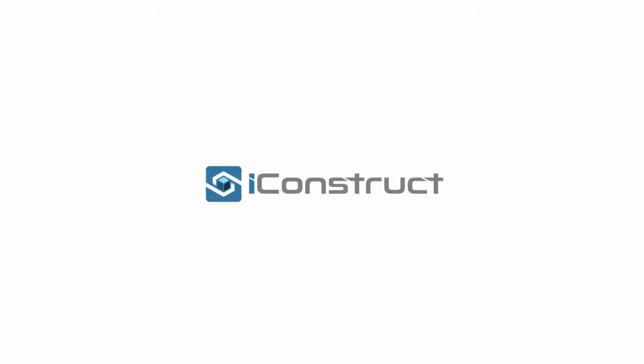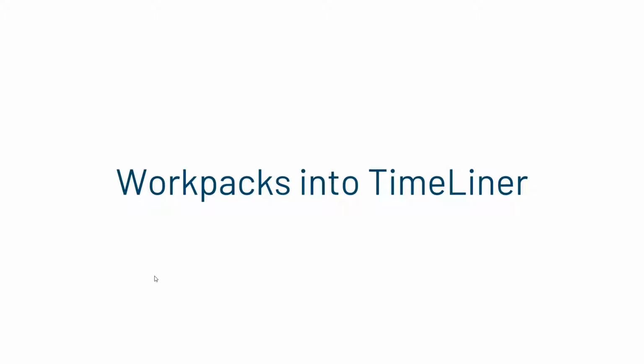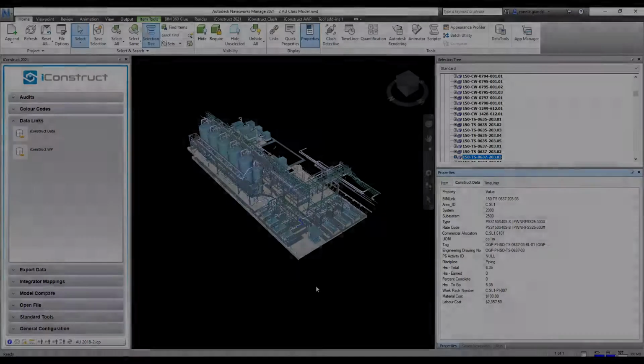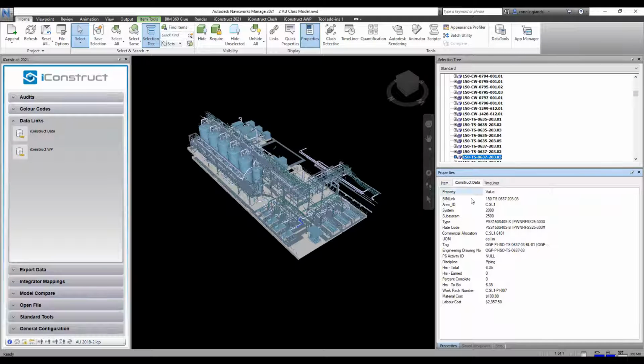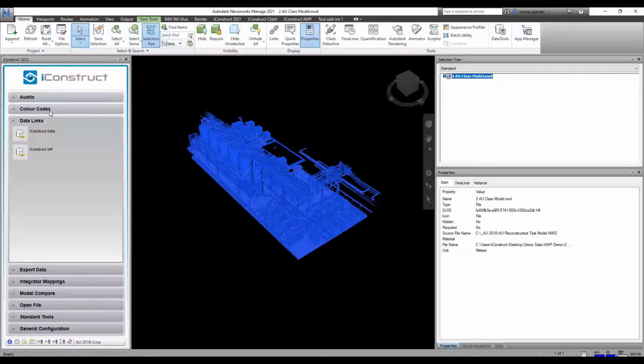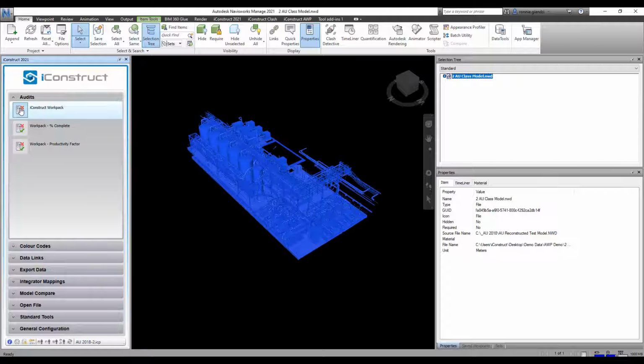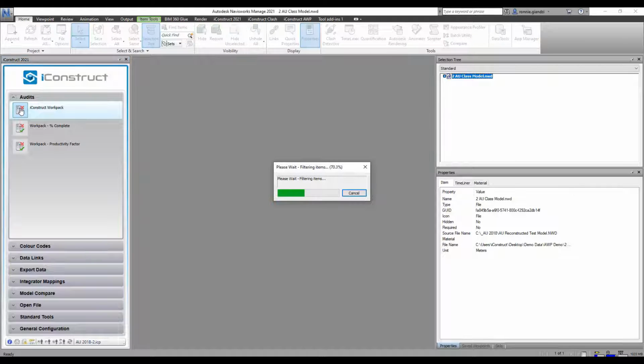Today we'll show you how to push your Workpacks into TimeLiner to see a simulation of a planned installation with 4D and 5D data. I've already appended Workpacks to this model. Now I'll apply the Audit Tool, which will create the selection sets of the Workpack values.